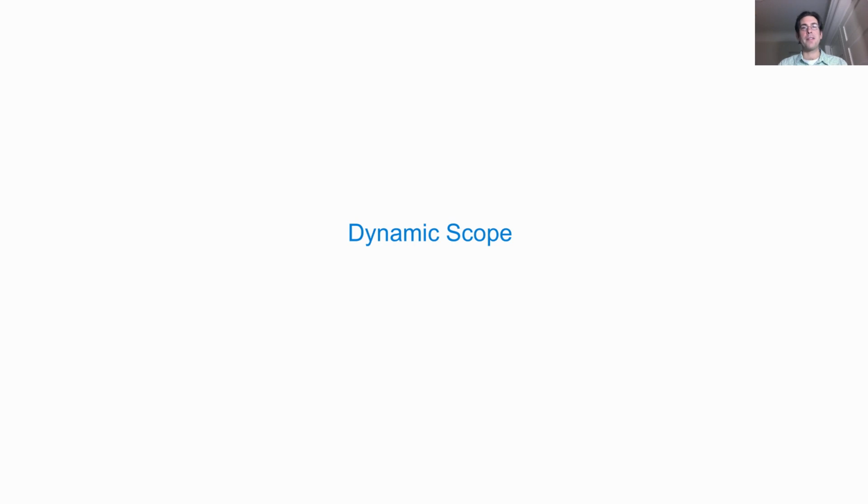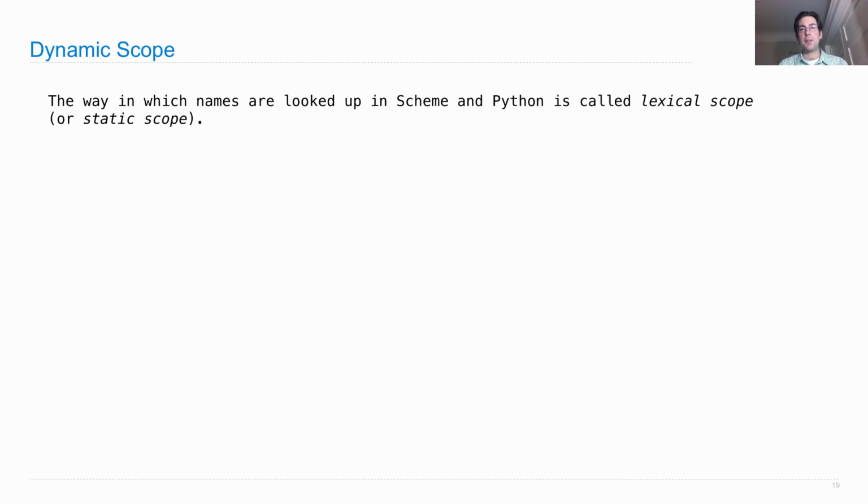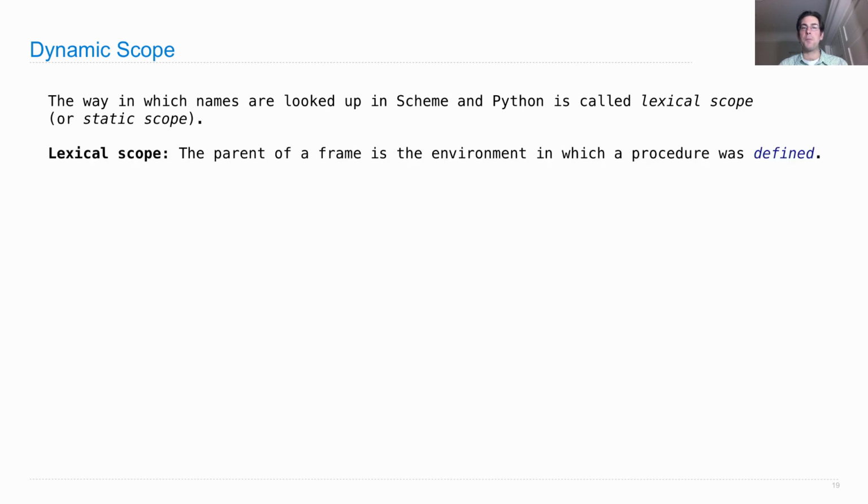The manner in which an environment is created by extending the environment in which a procedure was defined, which we see in Lisp and in Python, is not the only way to do things. So dynamic scope is an alternative. The way in which names are looked up in Scheme and in Python is called lexical scope or static scope. And remember the rule: the parent of a frame is the environment in which a procedure was defined.